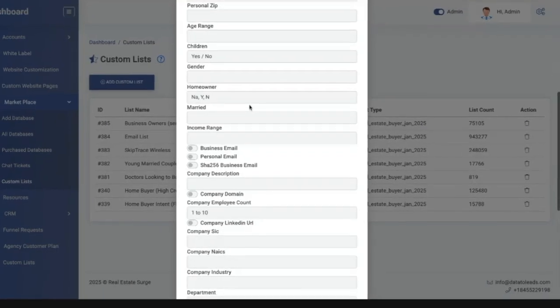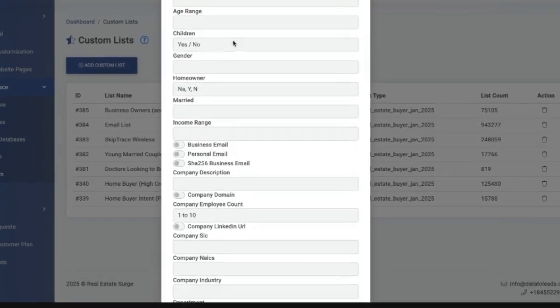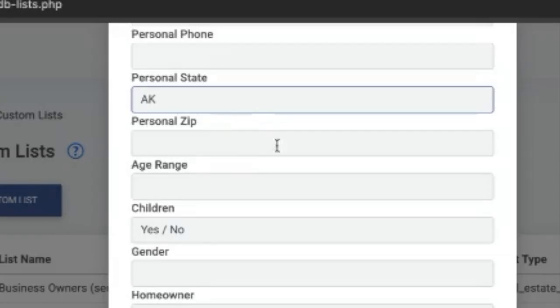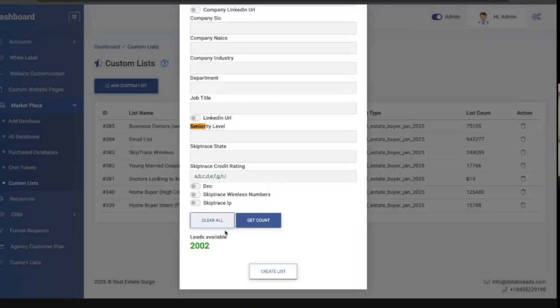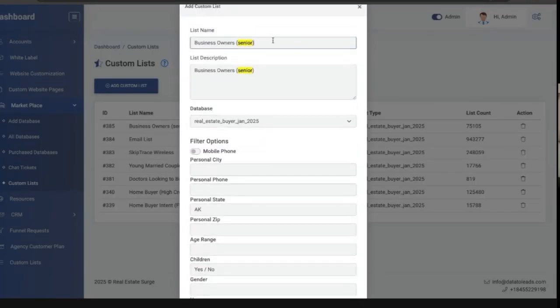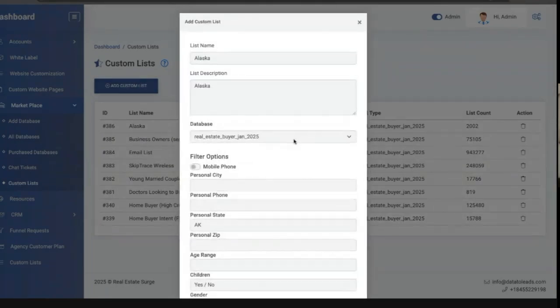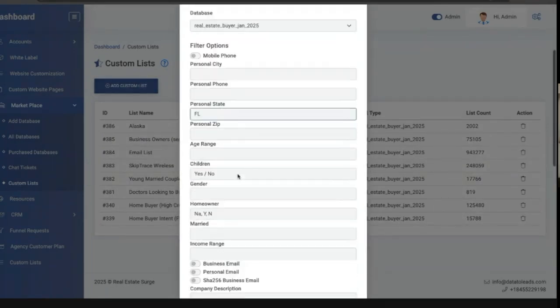I also need to find some people that live in the state of Alaska. Instead of having to filter Alaska every time, move the CEO option. There's 2,000 people looking to buy a home in Alaska. Now let's come up with a weird one. A home for someone in Florida with children.